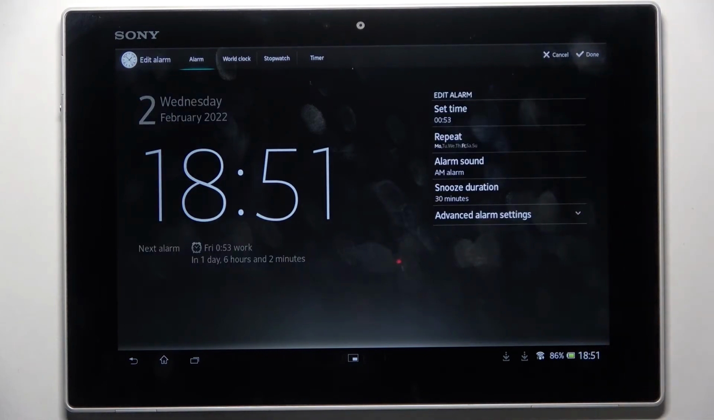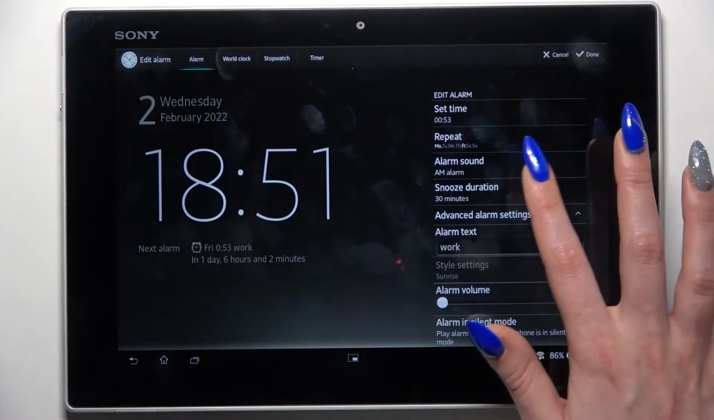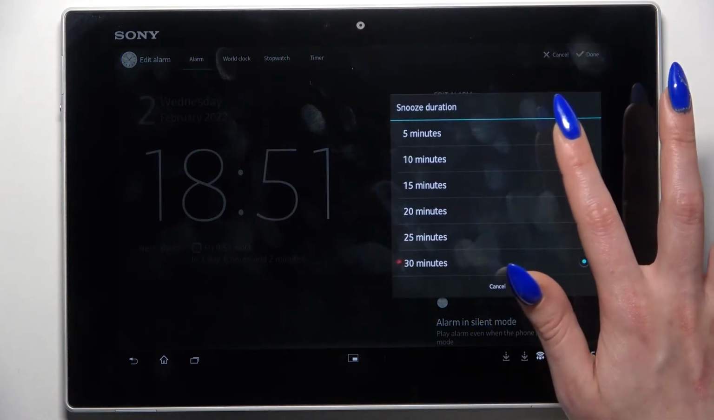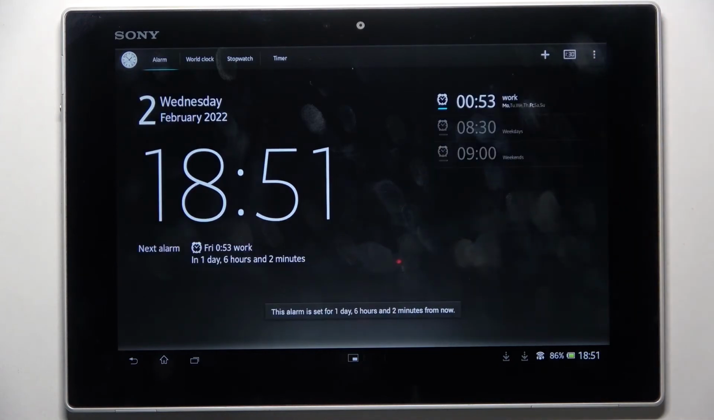You can always tap on it, and over here, edit it however you wish to. I will go with 10 minutes of snooze. Then save your changes by tapping on them at the top right corner.